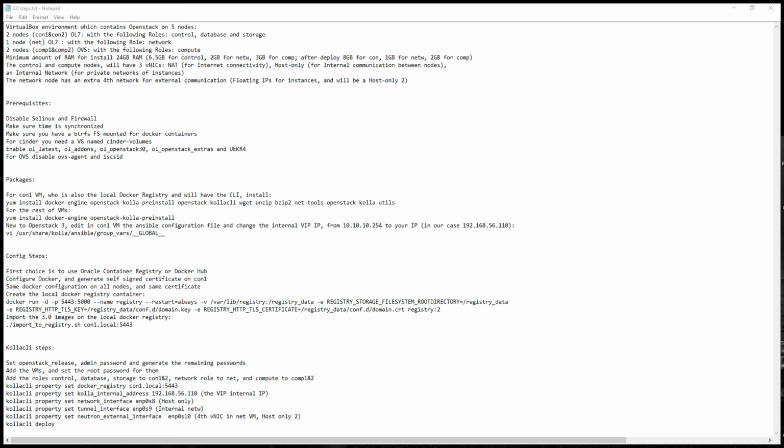We have another node called net, which is again an Oracle Linux 7 with the unique role of running Neutron services. And 2 extra nodes, comp1 and comp2. These are OVM servers 3.4.2 with the unique role of running instances, so a compute role.